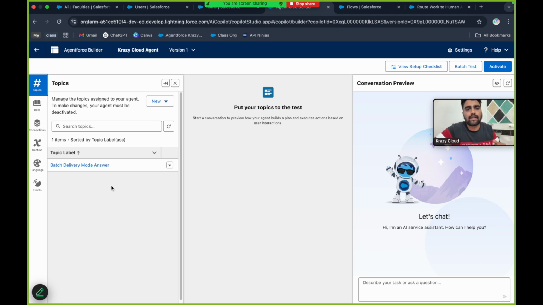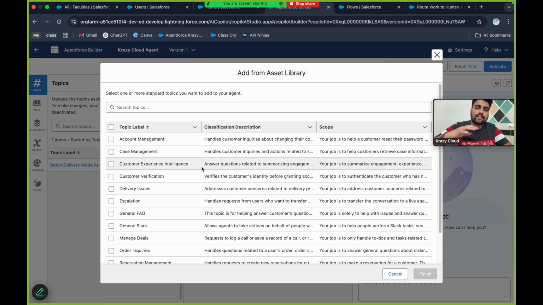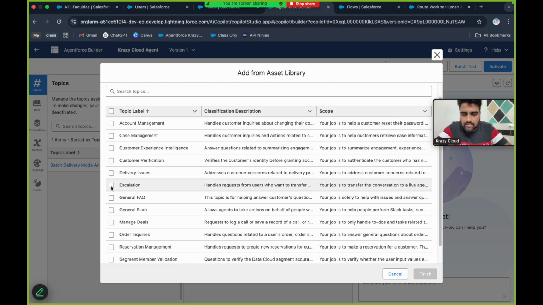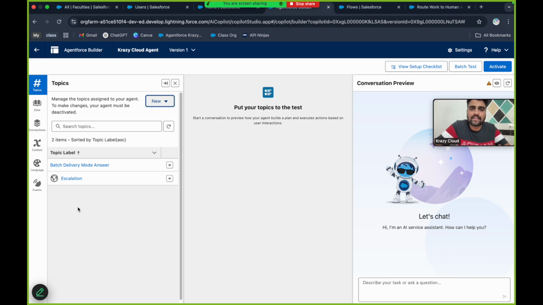And to do that, we have to assign one topic to this AI agent. So let's click on new, add from asset library. Salesforce has already provided us with a topic which is Escalation. Let's add this topic. Basically, escalation is a standard topic, and it is used to escalate the chat from the AI agent to a human agent, right?